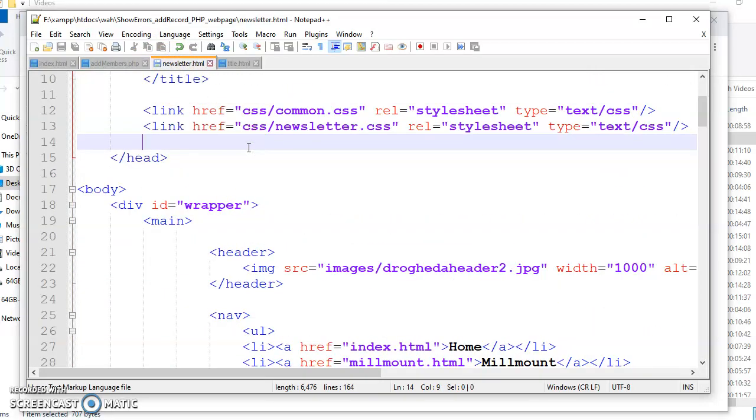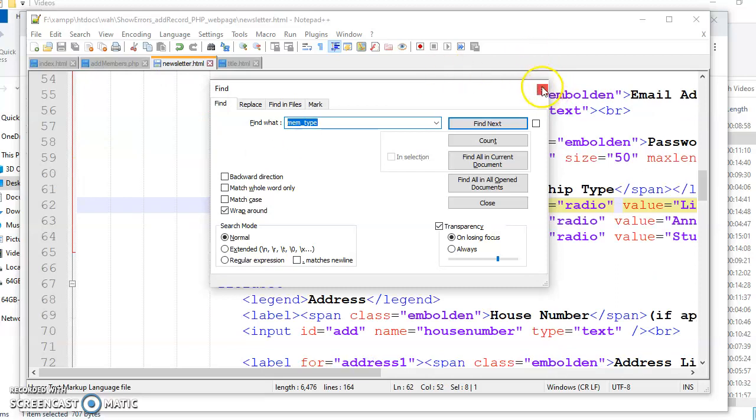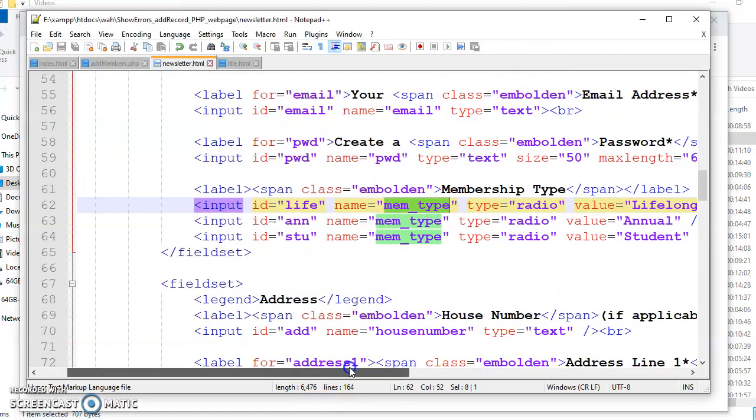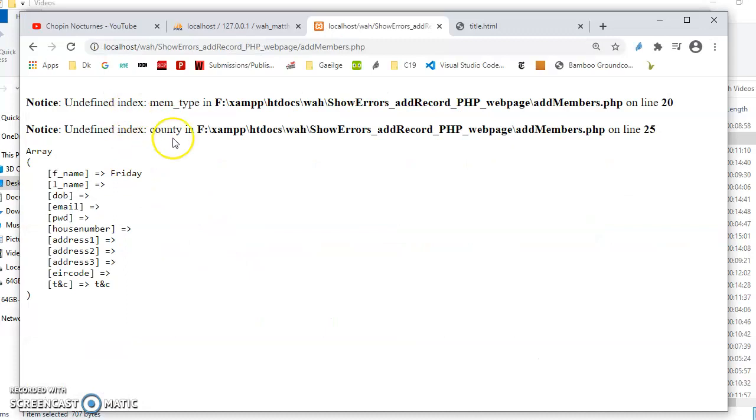Memory type, we'll just search that with Control F, which will bring this up. Where is it? Here it is. It's a radio button. Our old friends, the radio buttons. They can give us no end of trouble. The problem is they each have a value, but they're not required. That's the problem there. We have hard-coded in values. They're not required.